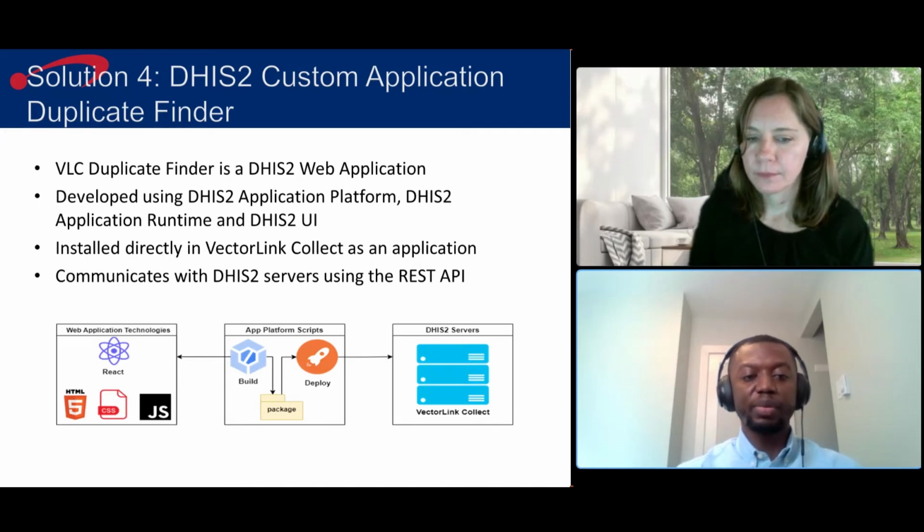We utilize the application platform for the development of this solution because it provides a platform that enables us to meet our goal of automation and decentralizing how we identify and address duplicate entries in VectorLink Collect. The application platform provides build-time developer tools and runtime libraries that can be used by application developers to build DHIS2 applications. The runtime libraries provide common functionalities such as authentication, UI components, routing, alerts, and API data fetching.